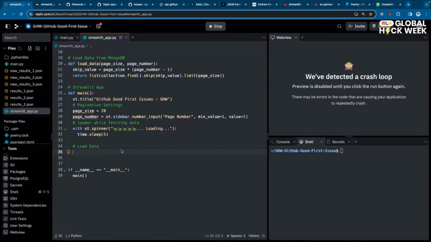Okay, so for loading data, all we need to do is data equals, let's call it load_data, which takes in two things. It takes the page size, which is coming from, let's say here, and it takes the page number, which we can provide from here.